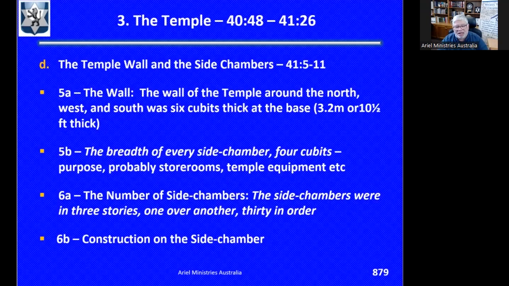1 Kings 6 and 7 have a lot of stuff about the temple. They could also be used for the storage of tithes and offerings, as was true of the second temple, according to Malachi chapter 3, verse 10, Malachi 3:10. In the first part of verse 6, he deals with the number of side chambers. The side chambers were in 3 stories, one on top of the other, 30 in order.